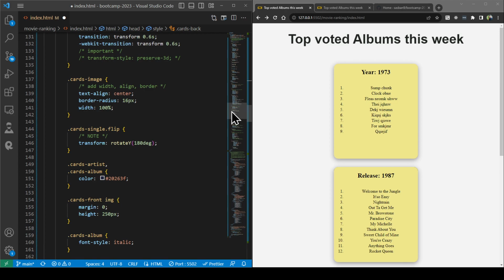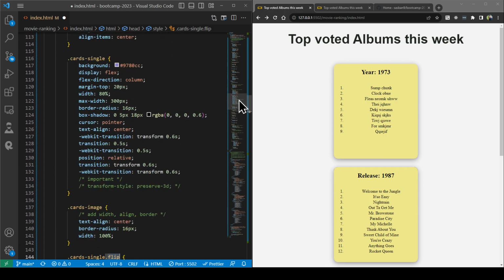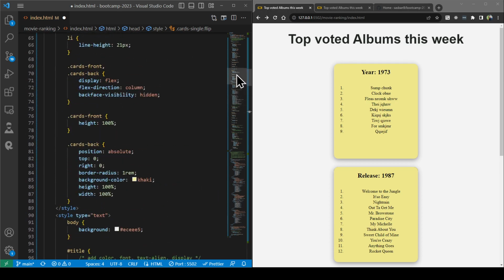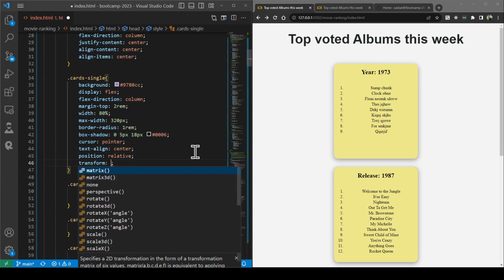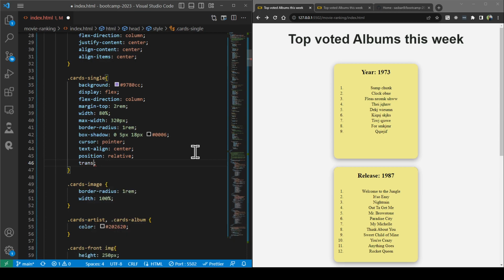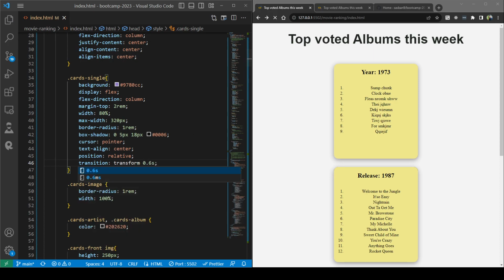Whenever we add the flip class, the transform will be rotate y of 180 degrees. But that will be with JavaScript, so we will be toggling that flip class. But before that also there are some transforms. In card single we have a transition, and that is transition transform in 0.6 second. Nice.